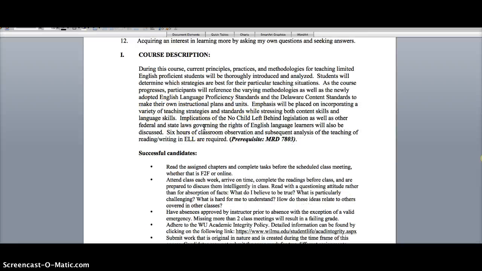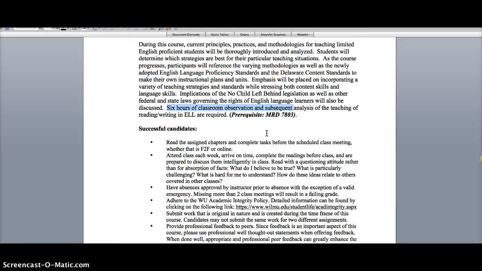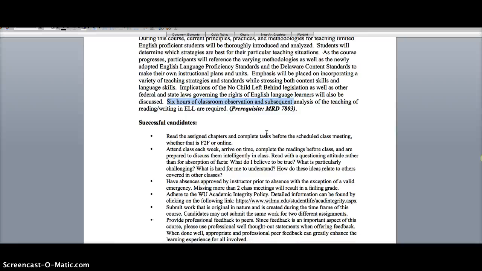The course description. It's important that you know in this course, the emphasis is placed on incorporating a variety of teaching strategies while stressing both content and language skills. And the way that this is done is by taking part in 6 hours of classroom observation and analysis of teaching, reading, and writing. You're actually going to be teaching lessons, so you need to have access to a classroom, hopefully your own and a colleague's.